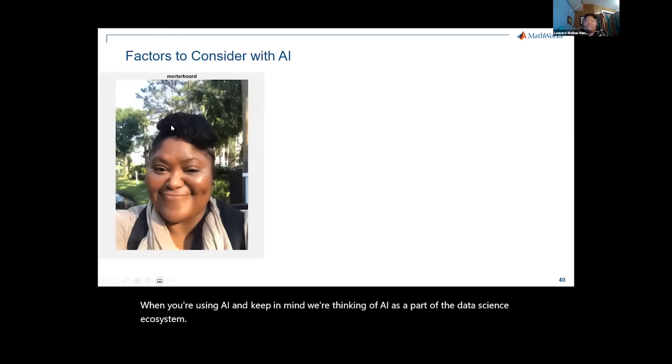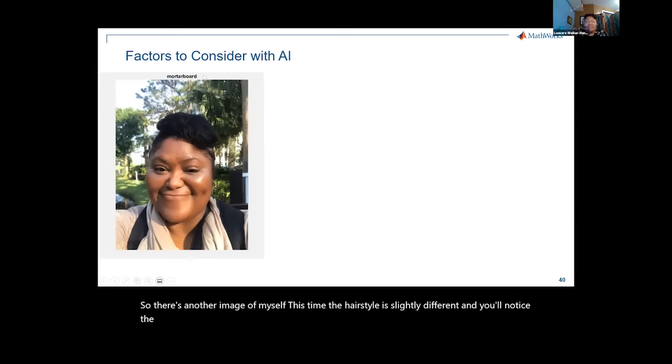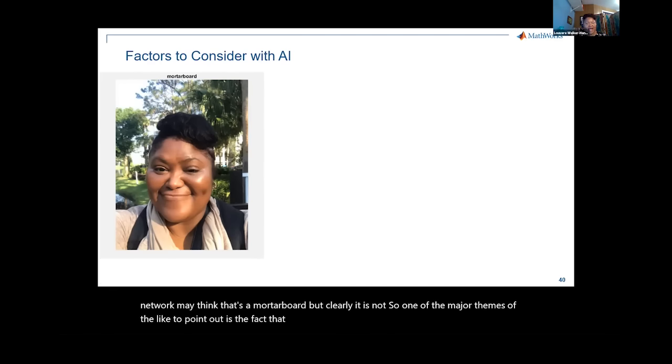So there's another image of myself. This time, the hairstyle is slightly different, and you'll notice the label says mortarboard. It's interesting because for a lot of people at this time of the year, it's graduation season, and I could maybe understand how the network may think that's a mortarboard, but clearly it is not. So one of the major themes I like to point out is that when we start to use AI, one of the topics we should consider is not just the accuracy of these results, but does it make sense to use AI for certain applications?